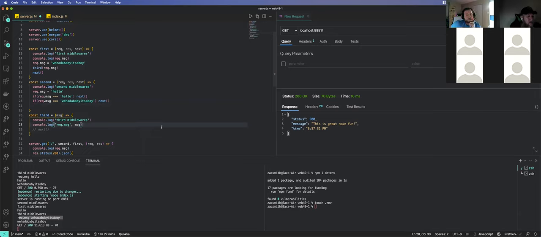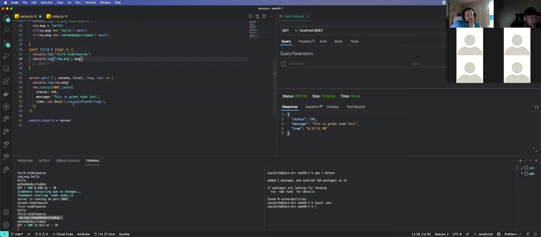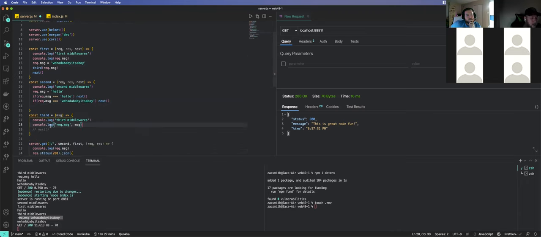Actually, I just realized the question. Where's dot message coming from exactly? We created that, right? So in second, that's our first one. We created that right here. You're just assigning dot message to hello. It's not pulling it in from anywhere. Nope, we just made it up. So it can be dot hi, and then it would go hello still.